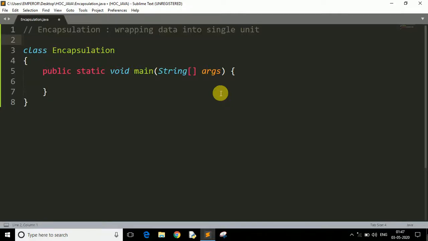So in today's video we will discuss encapsulation in Java. Okay, so let's begin. First of all, what is encapsulation? Encapsulation means wrapping data into a single unit. Okay, this is the definition of encapsulation. So let me show you an example now.